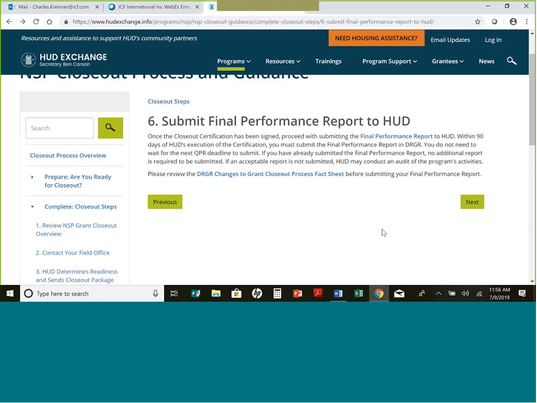Once that's accomplished, where we're at now, getting your final performance report, if you've already done your DRGR cleanup and accomplished that, this is pretty much like rolling off a log. It's a piece of cake.